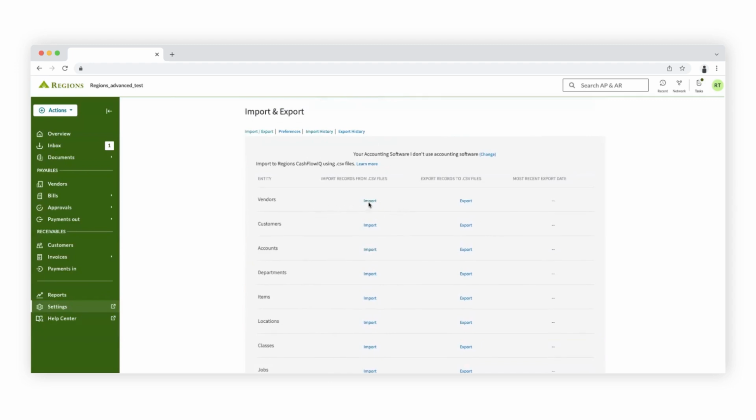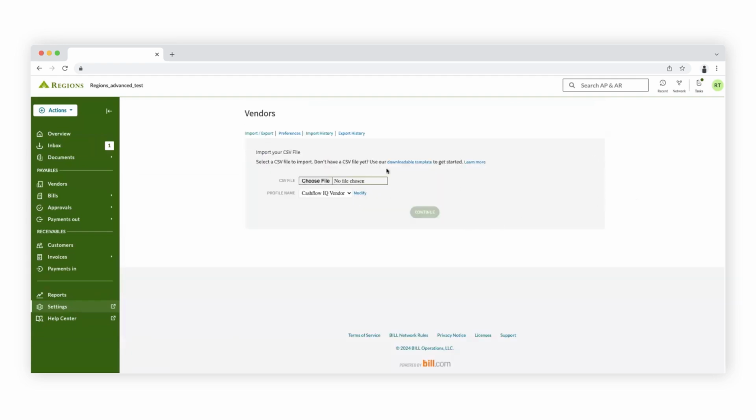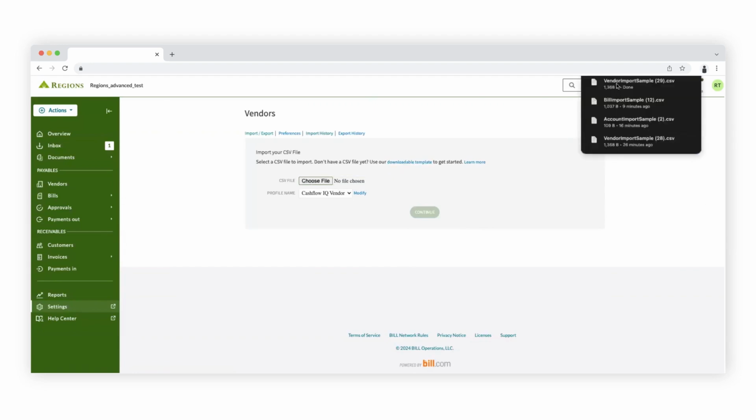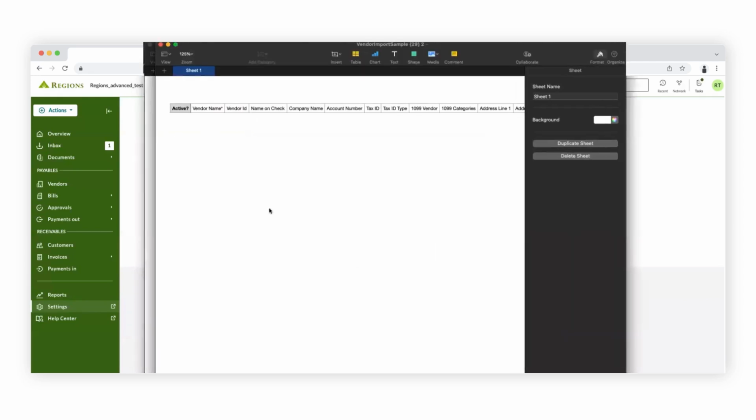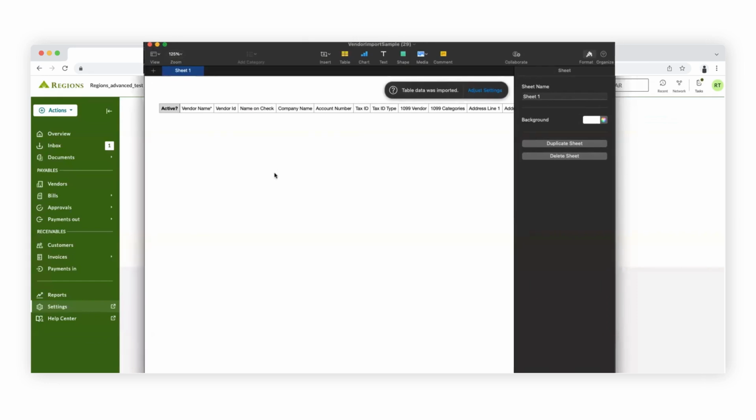So just to go ahead and get started, we're going to click on that import. Now here, you're going to see the downloadable template. I'm going to go ahead and download that template so you guys can see what that looks like. Oh, sorry, looks like I opened it twice. We're going to go ahead and just close one of these out. And I'm going to stretch it out, make it a little bit bigger so you guys can see a couple more rows.